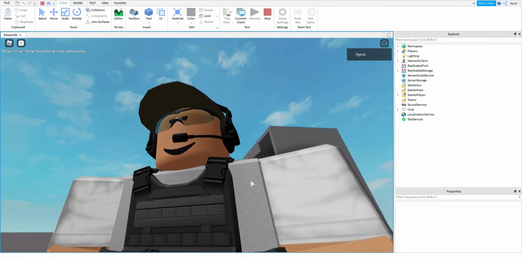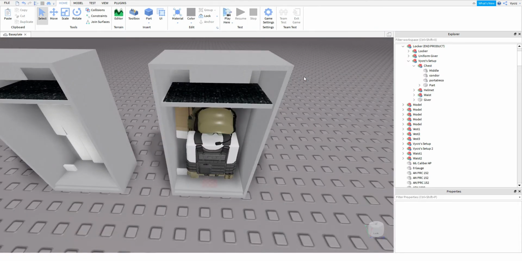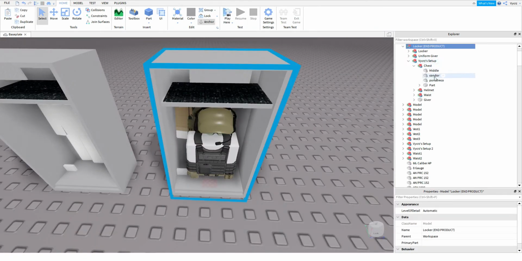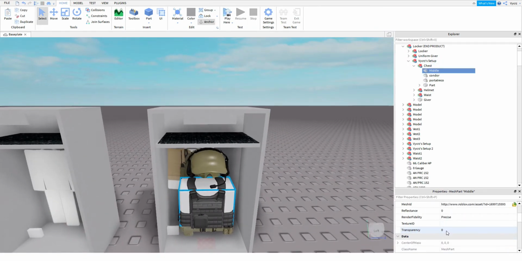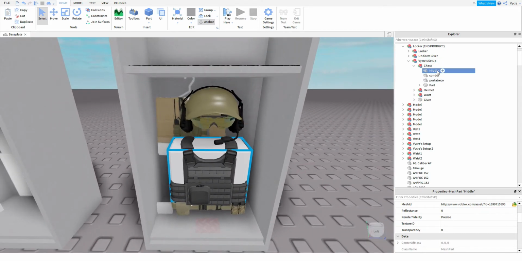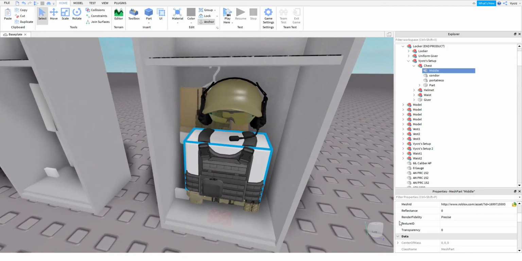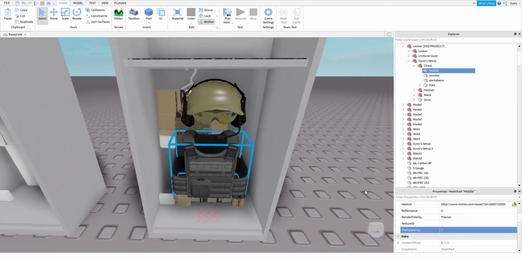You see this extra gray thing on your chest? I forgot to make the middle transparent. You have to remember to make the middle part transparent after you have finished configuring your armor.